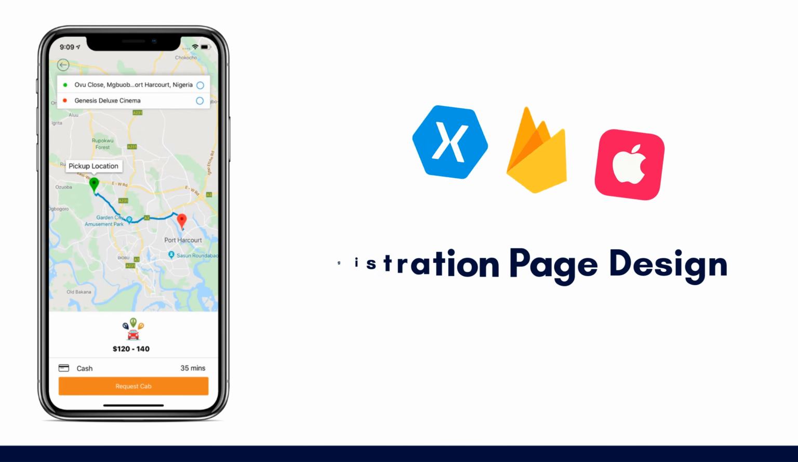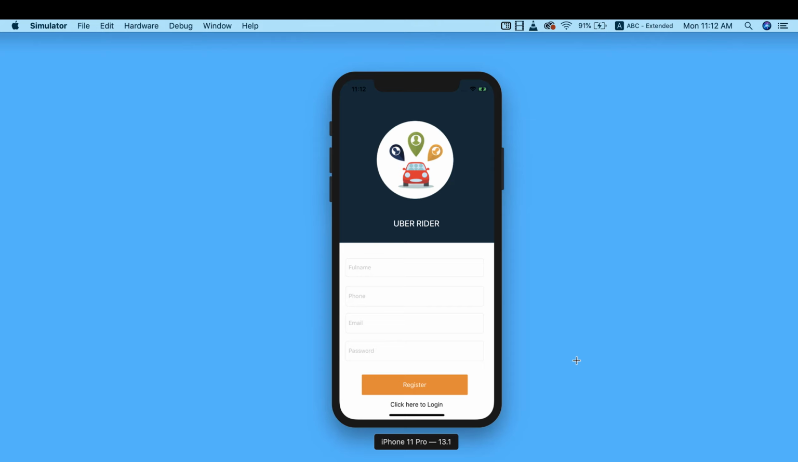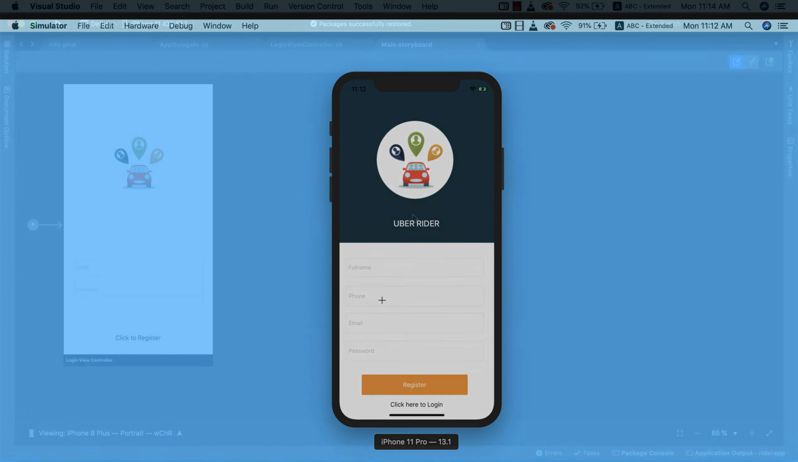Okay, now the next thing we need to do is to go ahead and design our registration page, and this is what our registration page is going to look like. So it's very simple, straightforward. The only thing that we're going to be adding will be two extra text fields for full name and for phone number. So without wasting much time, let's jump right into it.